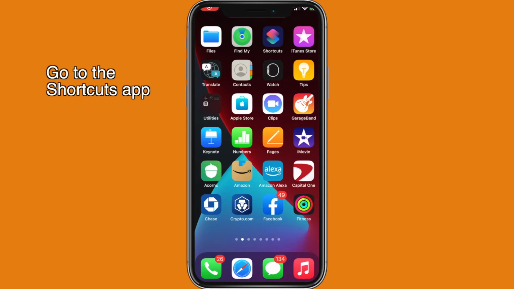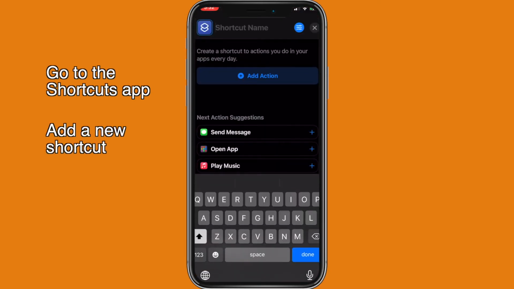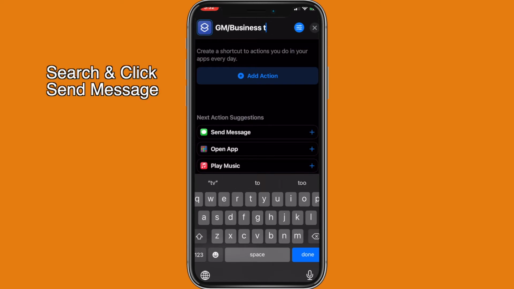Now with that, let's show you how you can automatically send text out. We're going to go to shortcuts. We're going to add a new shortcut. We're going to type in the name of the shortcut. We're just going to type in GM Business Text and then we're going to search at the bottom. We're going to search send message.